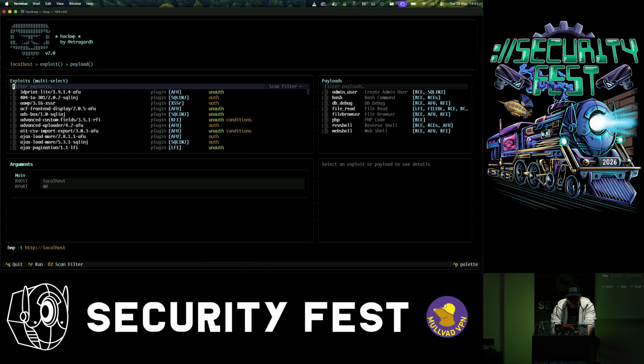So we start the framework in interactive mode, and we can see that we have all our exploits on the left side. We can scroll through them, and we have all our payloads on the right side. And that's why we're using a framework, so that we only have to write the exploits. We can reuse the payloads. And it works like this.